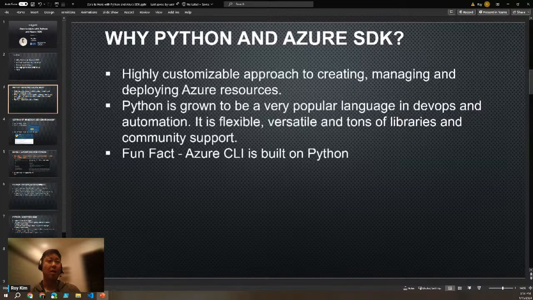Another reason why you would choose Python is that you work for an organization or a team or DevOps group, and the language of choice really is Python to work with Azure. And of course you have to use the Azure SDK, which has an object model to work with Azure resources.